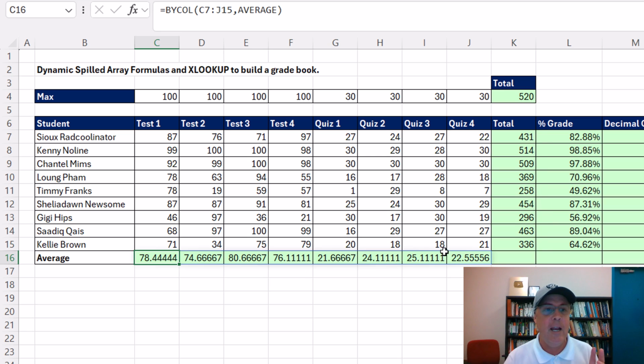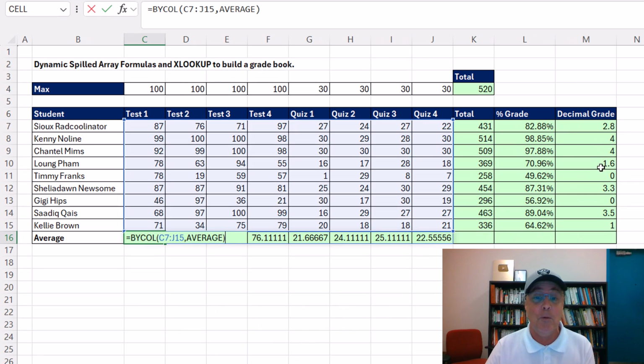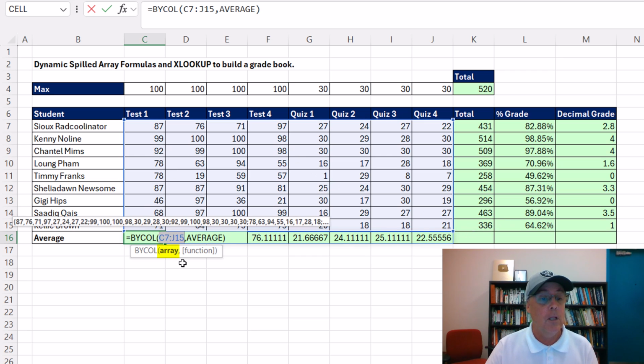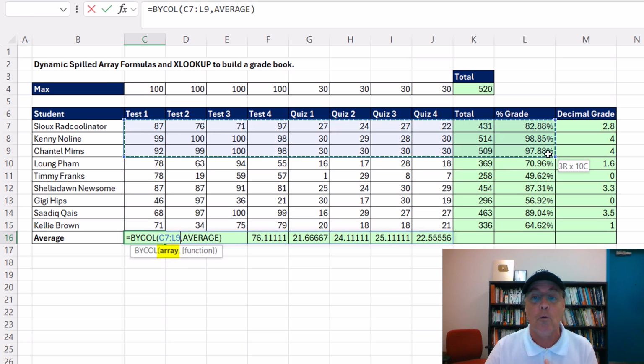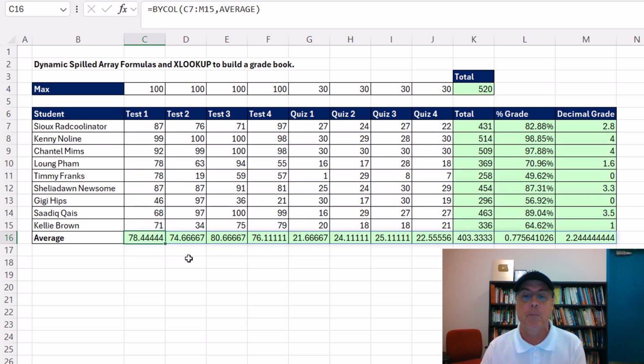Now, I want to edit, F2. I really want this to go and get an average for the total and the percentage grade all the way to decimal grade. Now, I could come over here, double click. Once I've highlighted it, it's in edit mode, so I can redirect it. And now that I've redirected the array, Control Enter, now it spills across. The columns giving us the average for tests, quizzes, total, percent grade, and decimal grade.